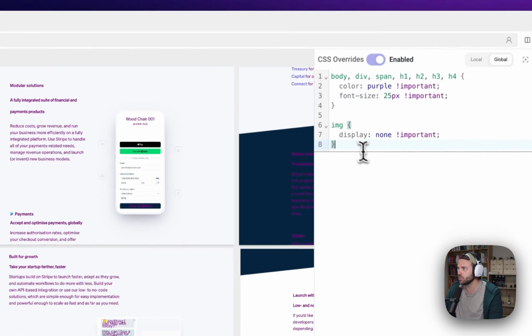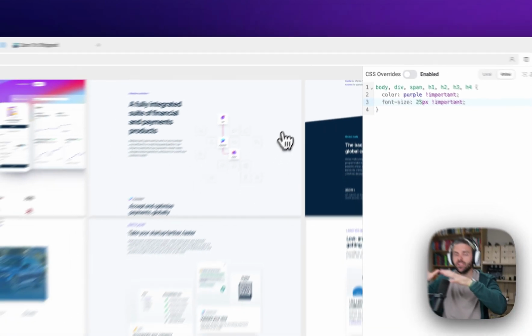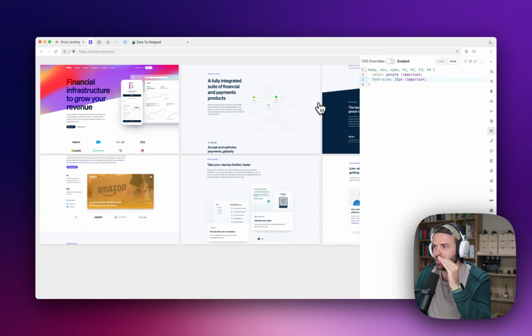I can say the images should be display none, or then revert that decision. The image is back here, or just enable or disable this style. And I see all of these sections of the website at once, which is pretty freaking cool.